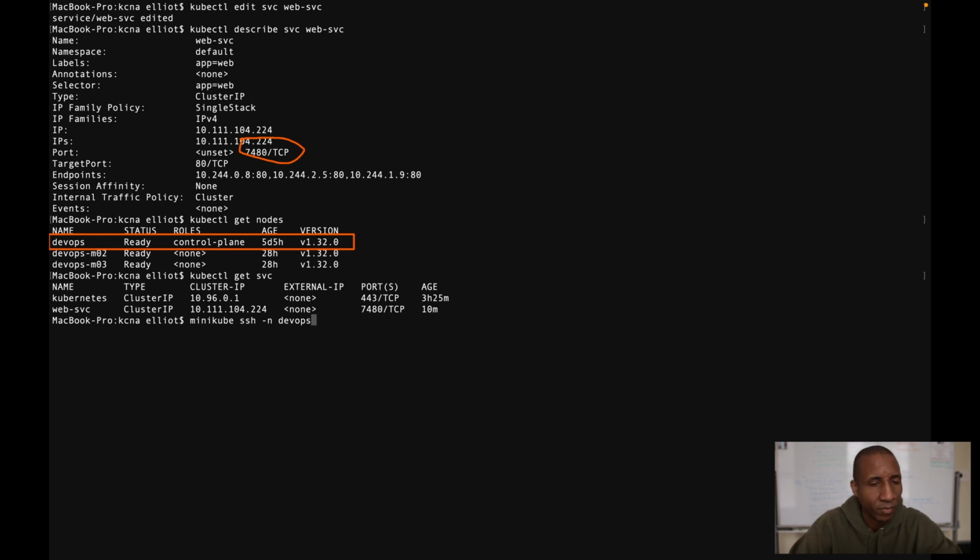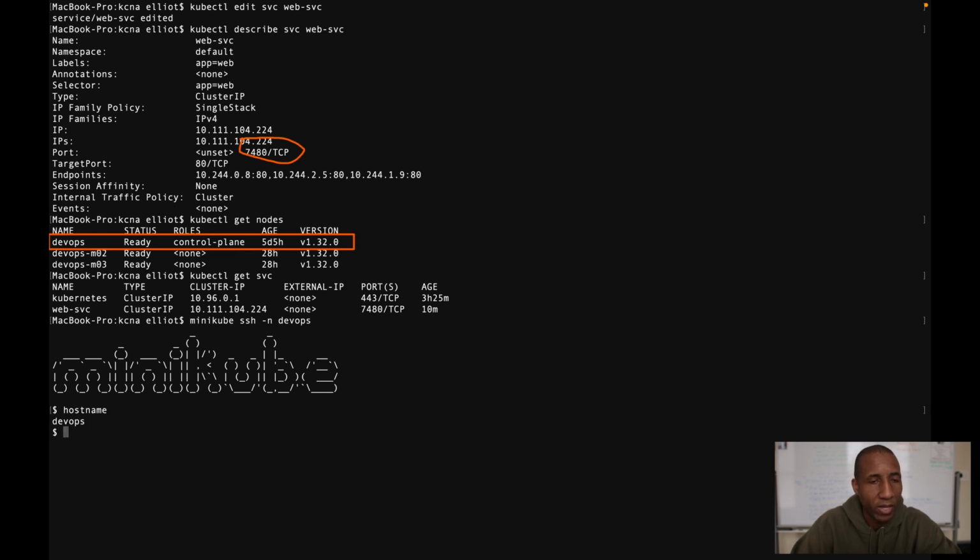and type hostname. You can see we're on that node. And now we're going to run the curl command to that port 7480. Let me do something real quick. Set this VI. Okay, let's try it again.